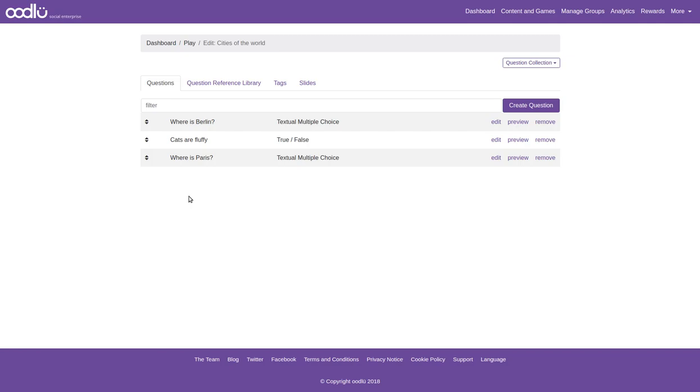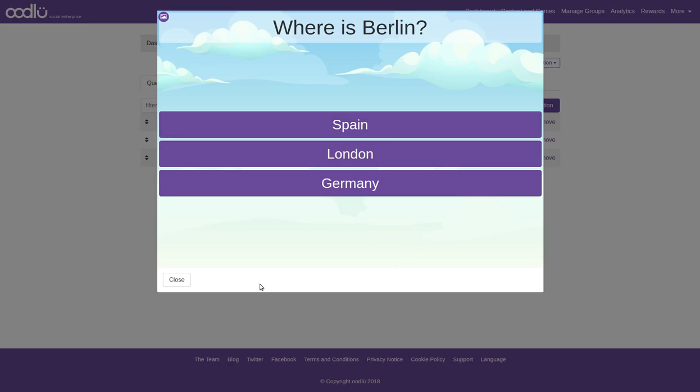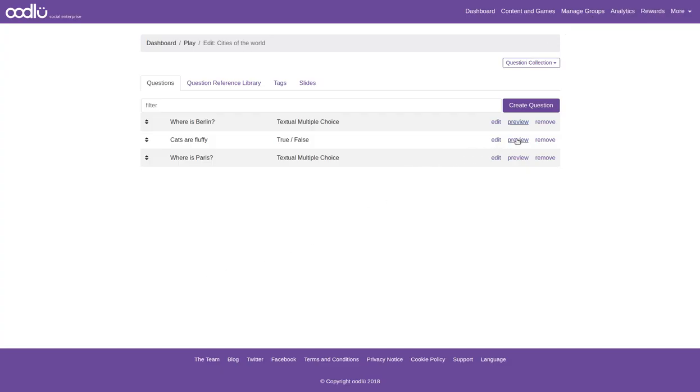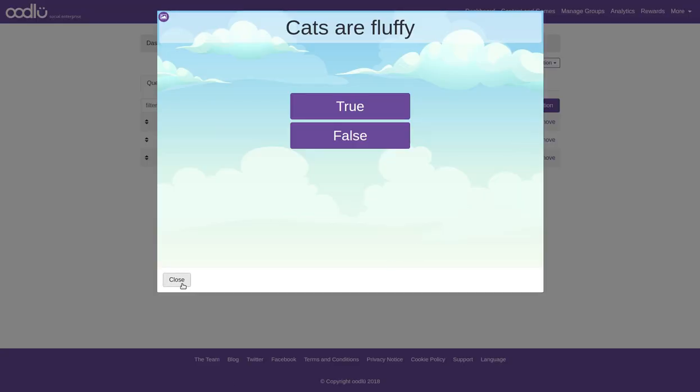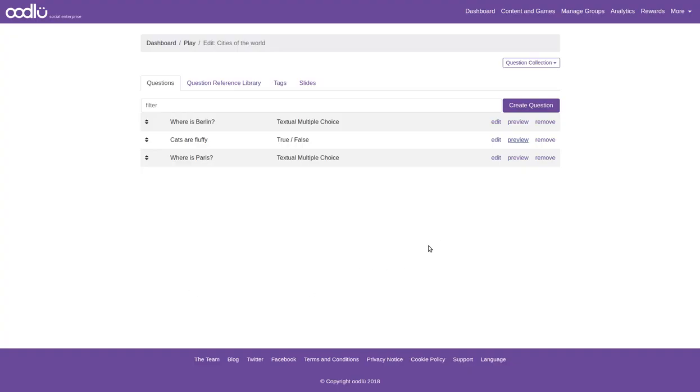But if the kids are playing the individual games, then the order is dynamic. It dynamically generates the questions, dynamically delivers them, and dynamically orders them based on performance. If you wish to, you can preview the questions. So let's do this one. Here you go. Where is Berlin? There's the multiple choice question, and here is the true or false question. And that's pretty much it.